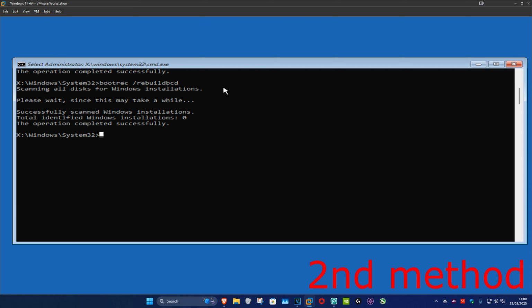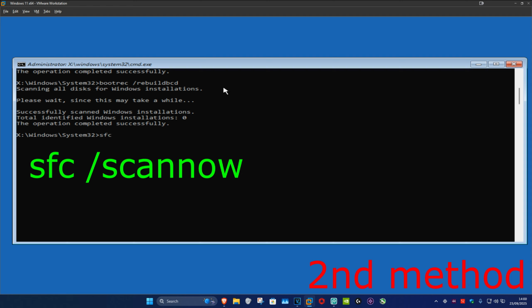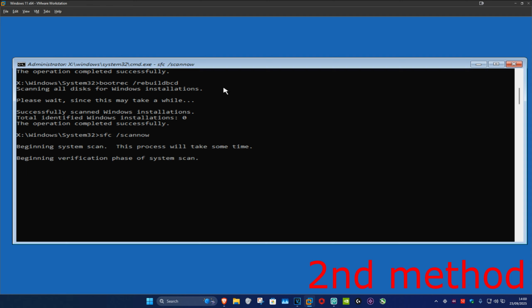And now for the last command, you want to type in sfc /scannow, and then click on Enter. And you now want to run this scan as well. Wait for this to load. I'm going to skip the video to when the scan will be fully completed.